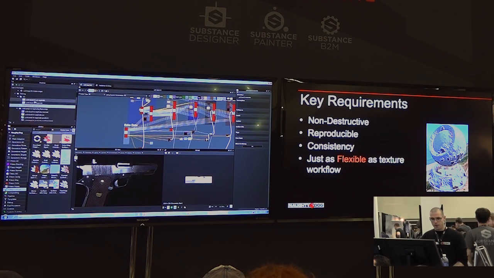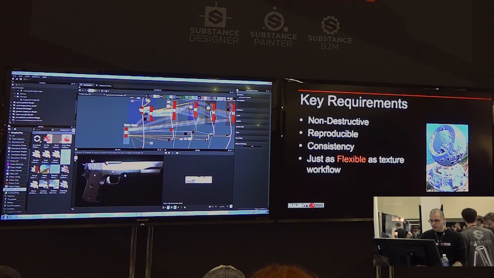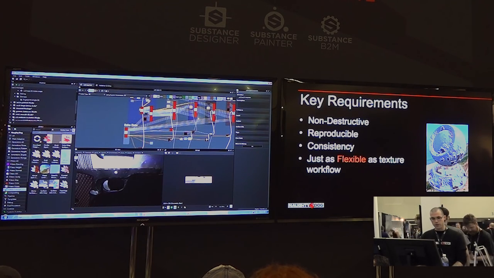And of course, all the high poly meshes are referenced in here as well. Any additional bitmaps that you might need, in this case some basic fingerprints on the metal here, are going to be referenced in here as well.